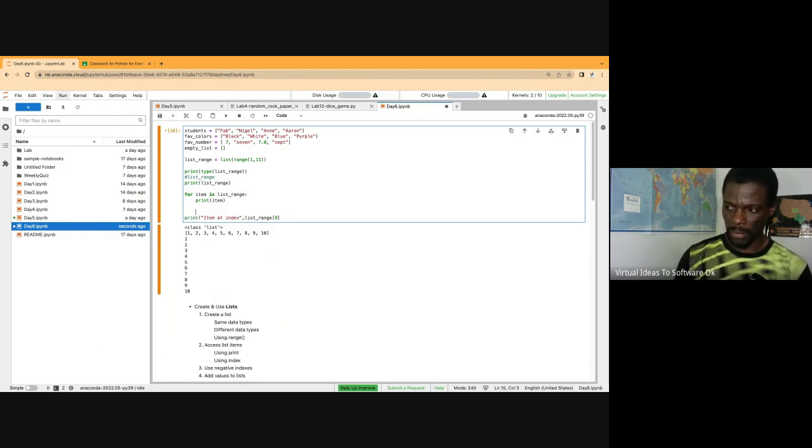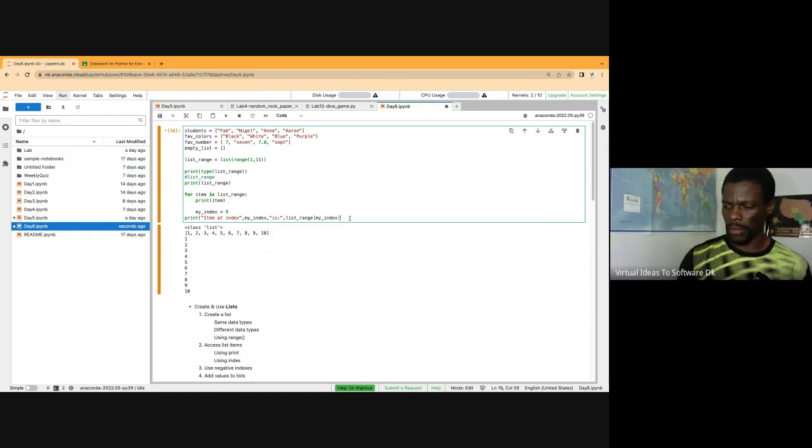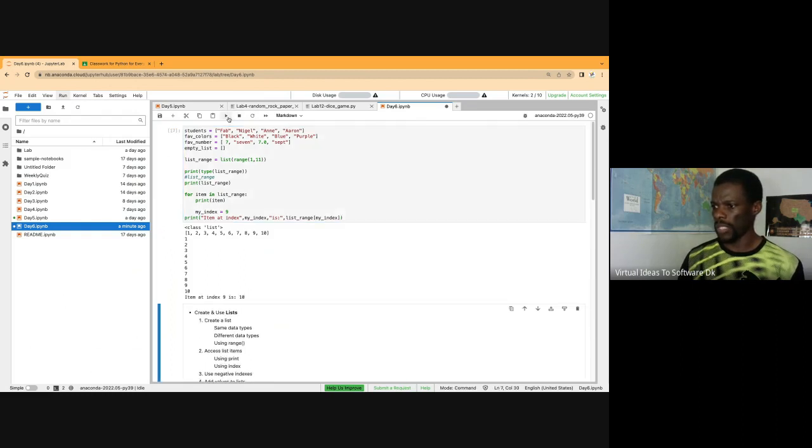I want to give it a variable. Let's say my index, and call that 9. So item at index, my index, is, I'm going to put a comma. That makes sense? Yes, it does. And then I close my print statement. So if I execute that, item at index 9 is 10.